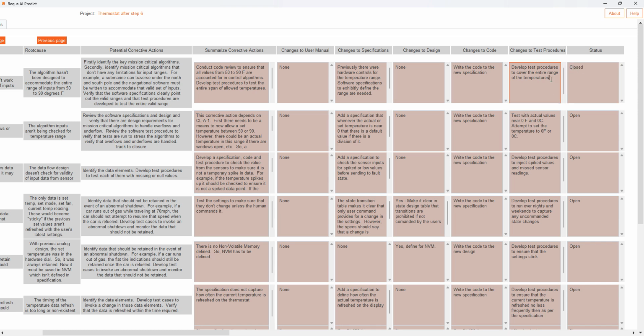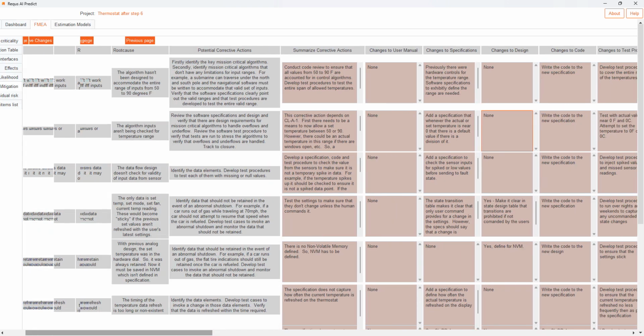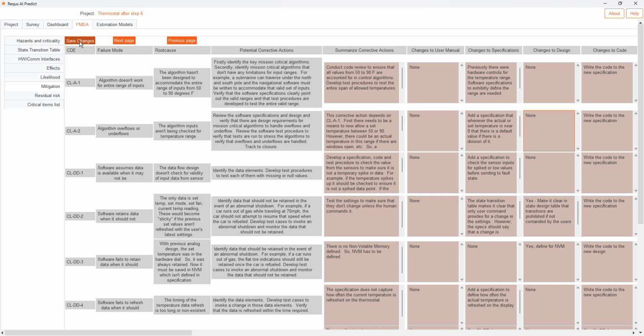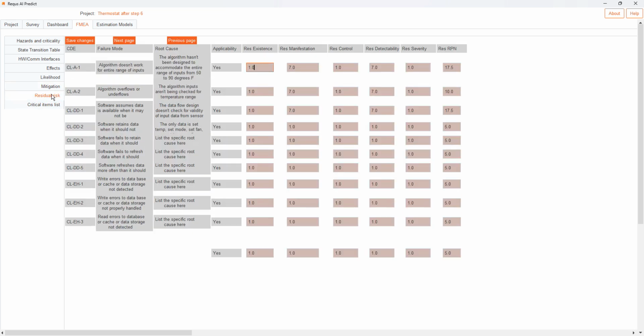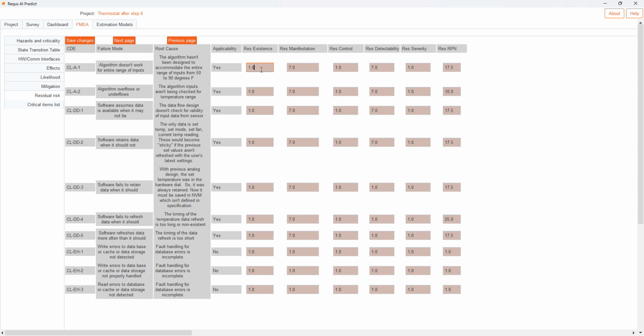Let's assume that somebody has closed out these top two. Okay, so at this point in time, the first two have been fixed. And so we go over to residual risk. And now you can see I've updated the residual risk here. The existence likelihood before for this was much higher than 1. 1's the lowest risk. The control was actually a 10 because it's not controlled at all. And the detectability was quite high. You can see here.